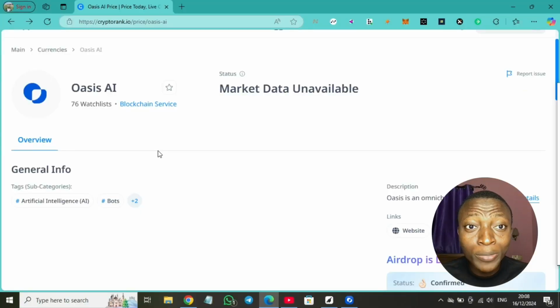Here is Saman Head, and today, guys, I will be showing you how to farm the OASIS airdrop. OASIS airdrop is an airdrop like Grass, Notepad, and the like. You need to understand that this kind of airdrop requires you to connect an extension and start running it in the background. By that way, you'll be earning points and staying positioned for the airdrop.